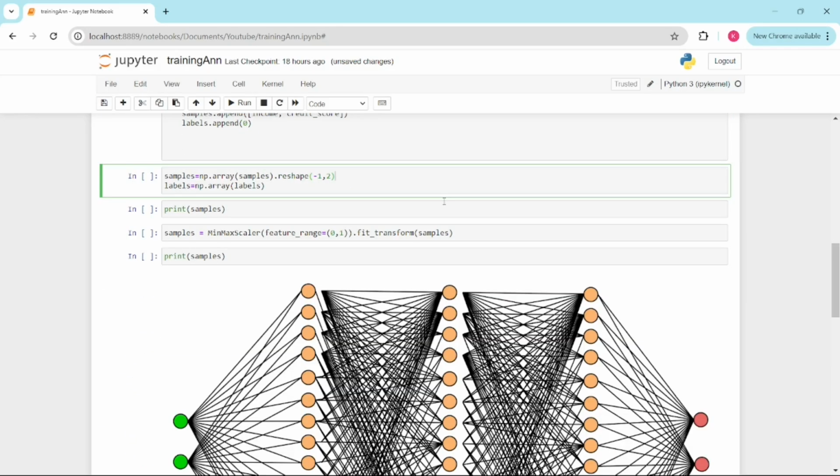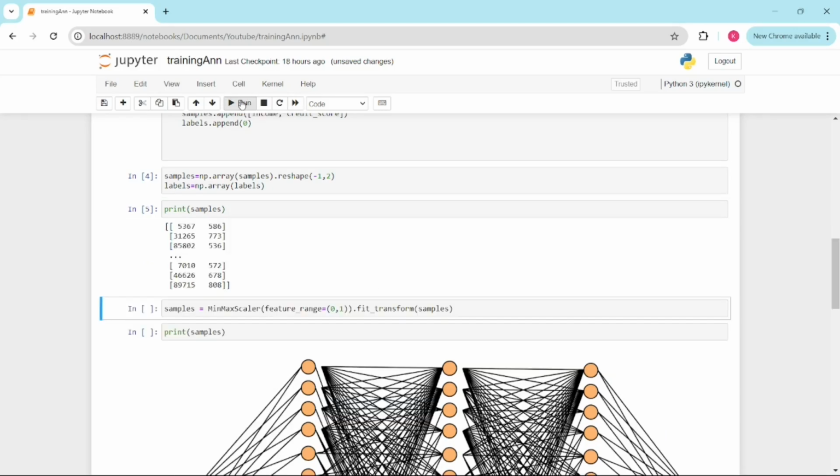In the next cell we convert our samples and labels into numpy arrays. This is because this is the data type that TensorFlow expects our training data to be in, and since our samples have two variables in each sample, we'll reshape the numpy array to contain arrays of size 2. We'll print our samples here to visualize what the data looks like, and we'll see that it's a numpy array with arrays of size 2 in it.